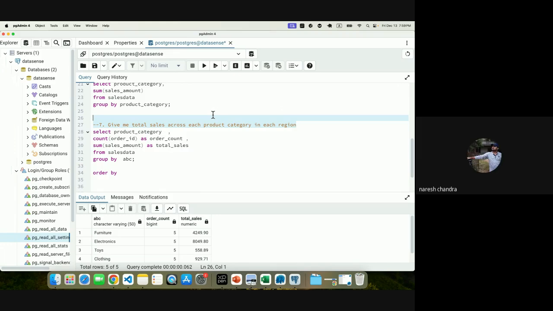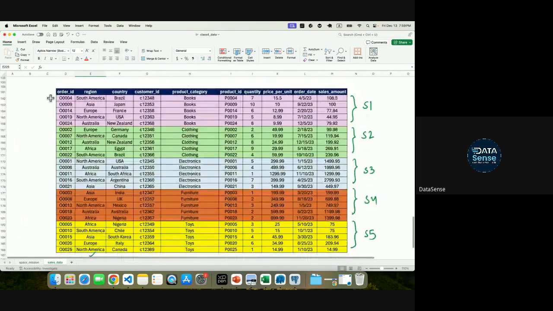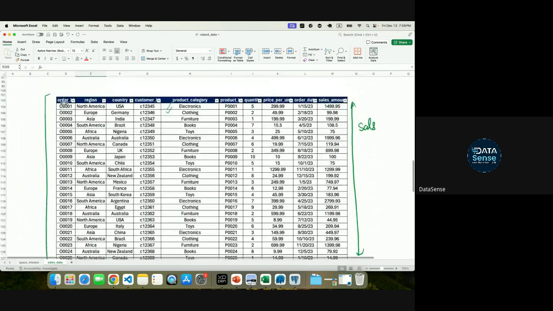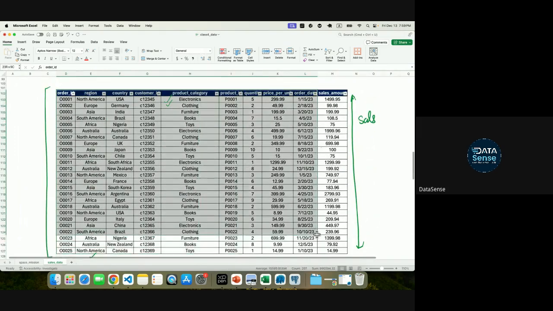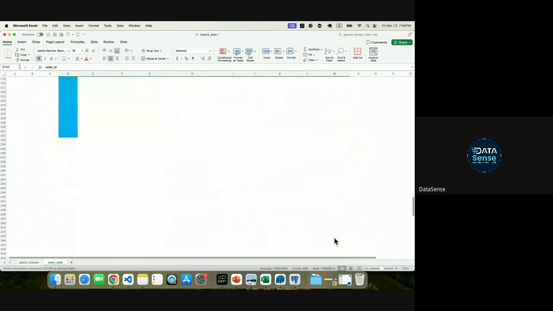Region. Right? So first of all, I need to group across region, and inside each region there should be product category. So how is it going to be? Let's say this is your data. I'll just take 2 minutes to create this so that it is visually clear to you. Okay, so let's say this is my data.